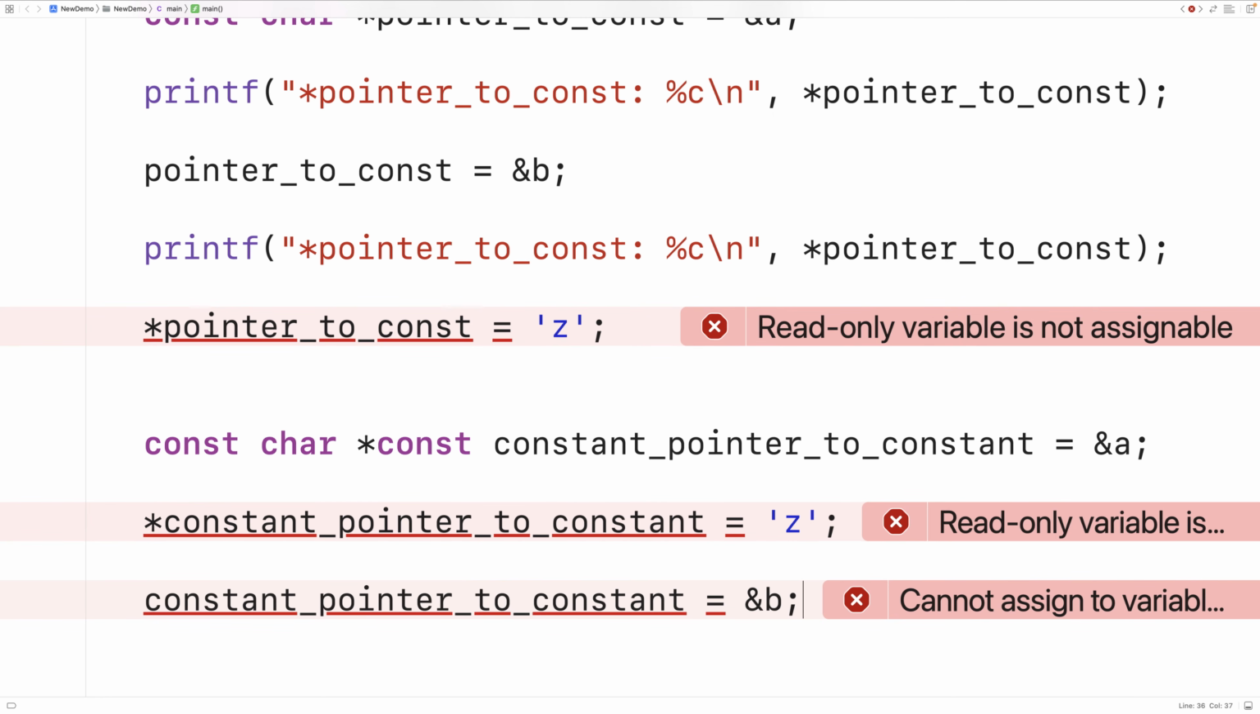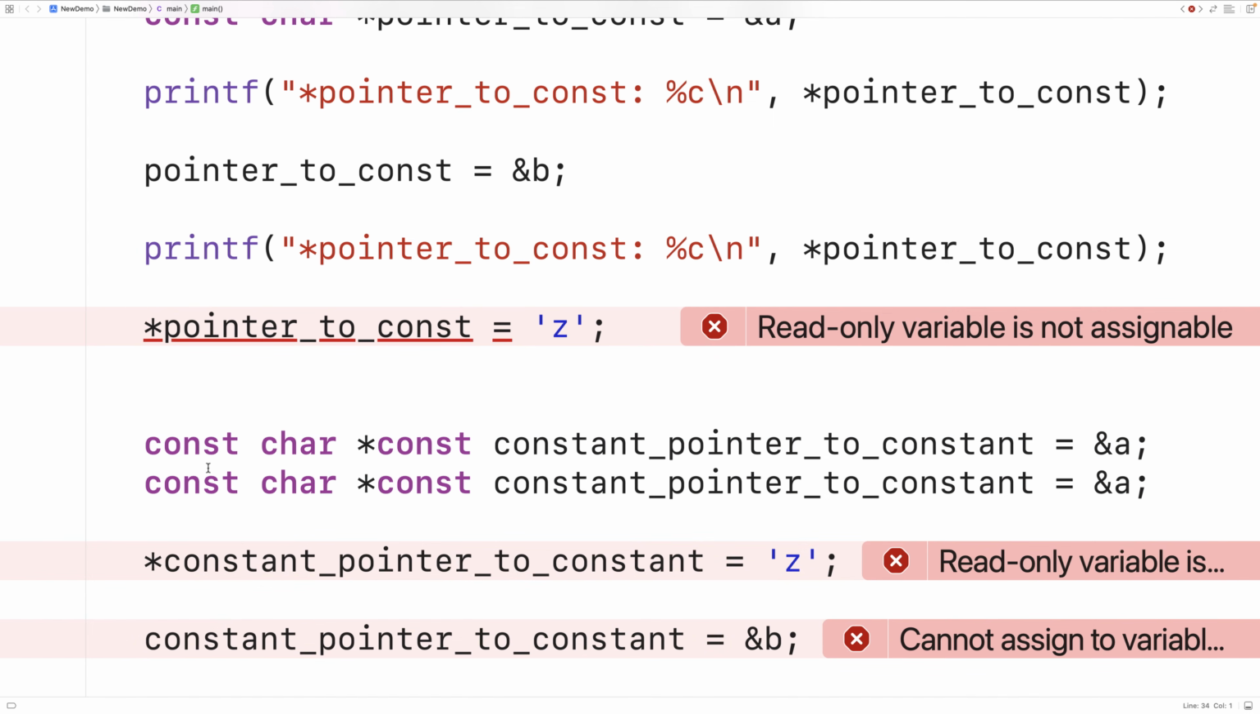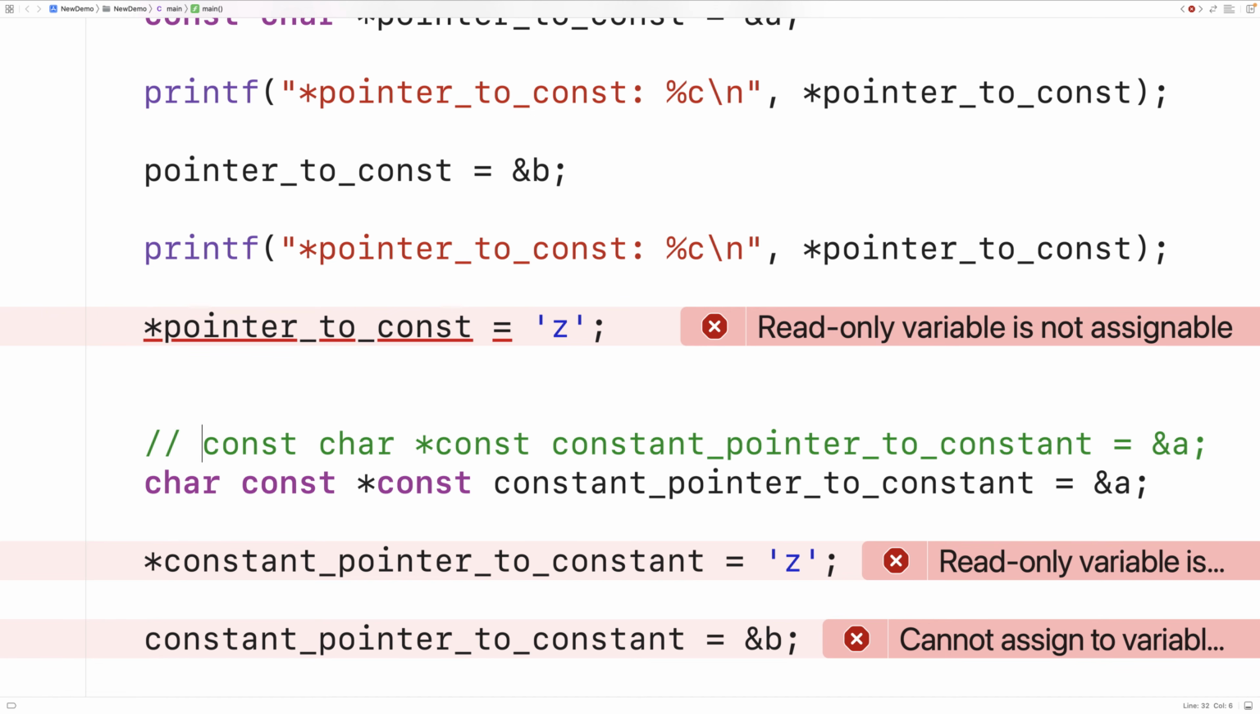And again, I could flip the keyword const and the type, and it will still be a pointer to a constant. So for example, we could say, let's copy this, paste it, and instead of const char, I'll have char const. And I'll comment this one out. And if I save it and run it, we'll get the exact same errors as before, because doing it this way will also declare a pointer to a constant.